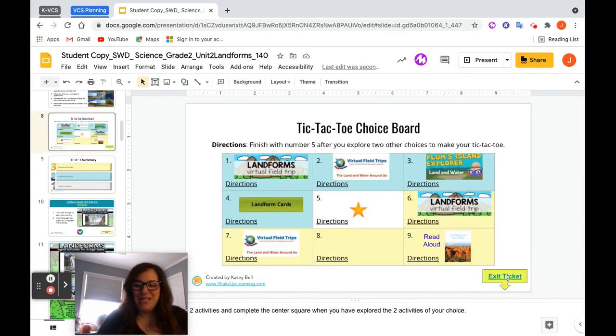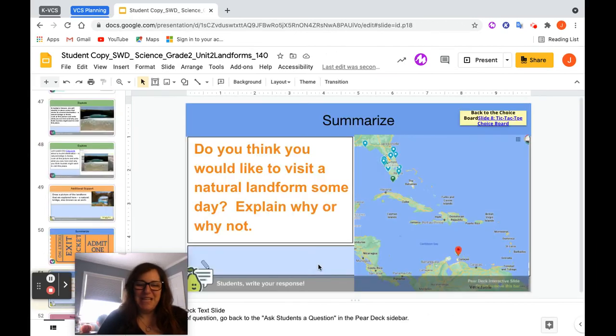You can then go to the exit ticket and complete your exit ticket. Have so much fun exploring landforms, and don't forget to turn in your work.